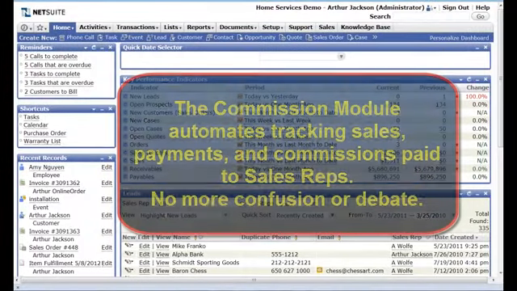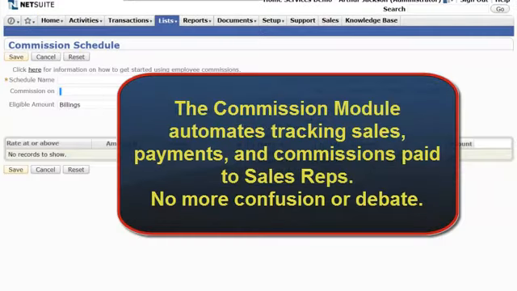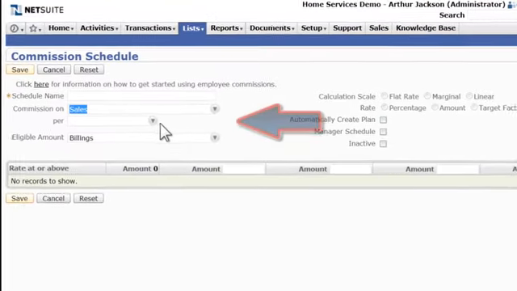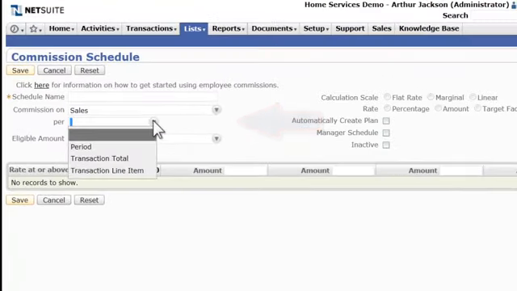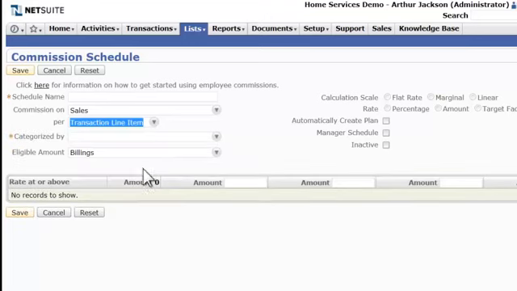One of the many modules of NetSuite is the commission module. In the commission module, you can set up commissions based on a wide range of criteria. For example, you can set it up on sales, per period, transaction total, or line item. Some people have different commissions for different items that they sell.